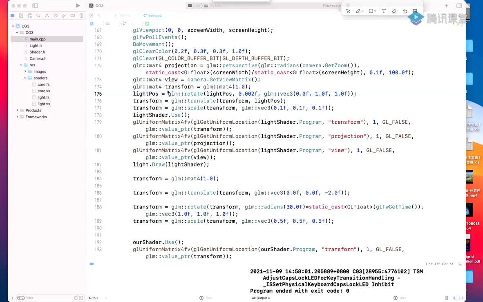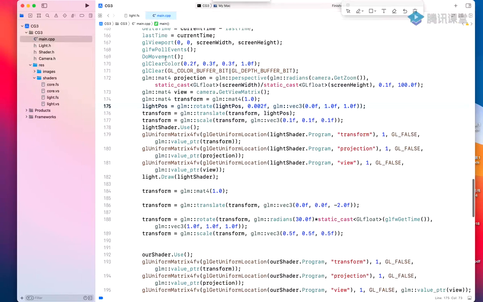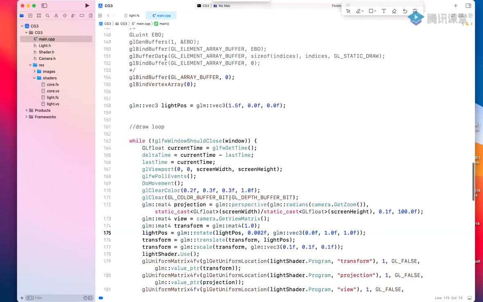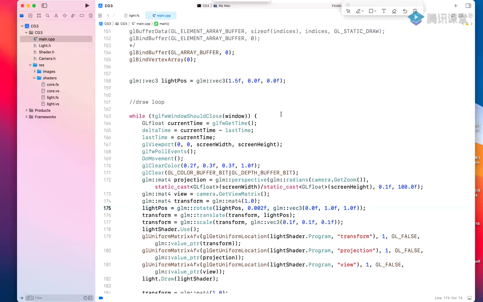Okay, so let's go through this code again and see what's going on here. First, we have seen the theory about the lighting, right? There are some shading models. A very simple shading model is the Lambertian model and the Blinn-Phong model. The Lambertian model is just the diffuse model, and the Blinn-Phong model is the Lambertian plus specular.